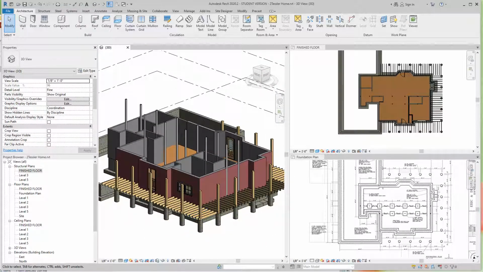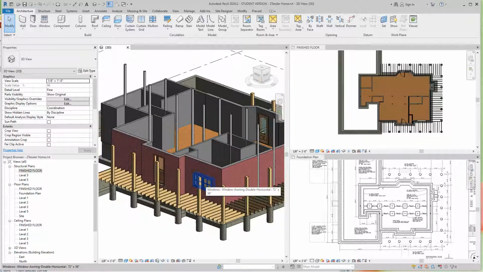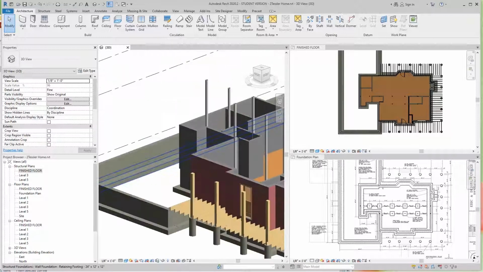So we're going to go ahead and finish this off. And look in the elevation, check the window heights and door sizes and everything. And then we're going to put our floor in for the garage.